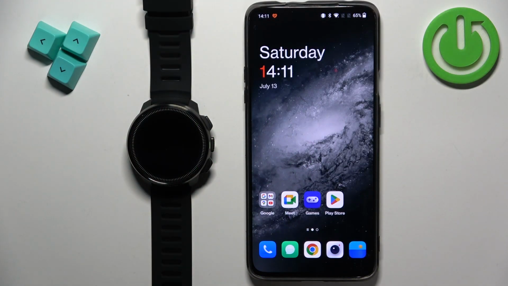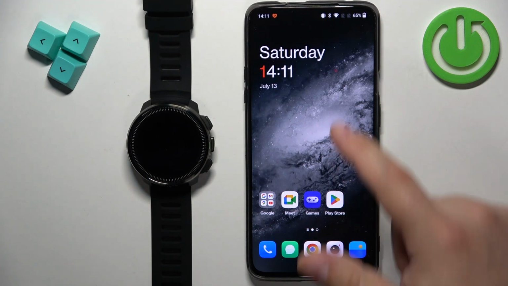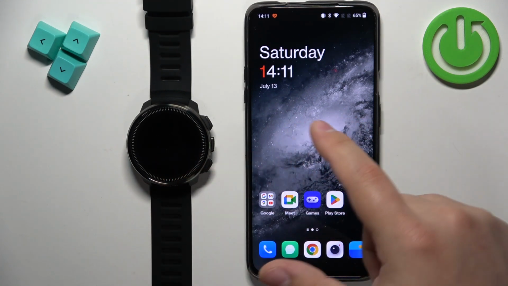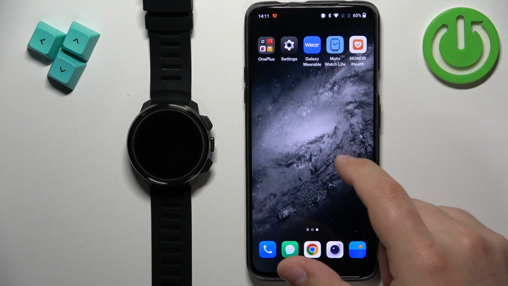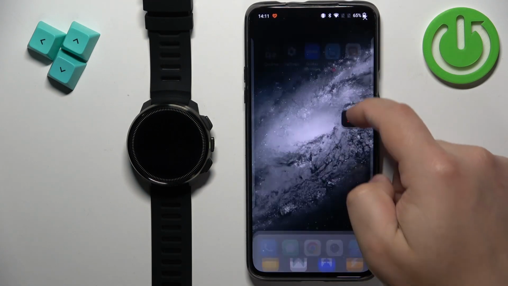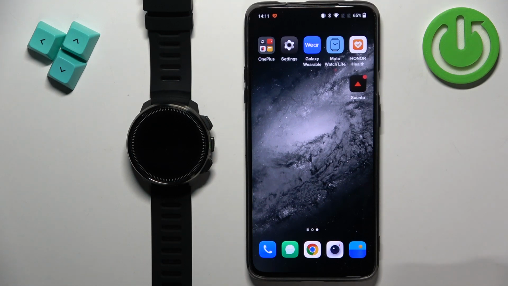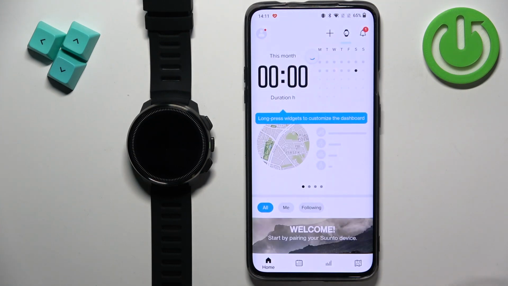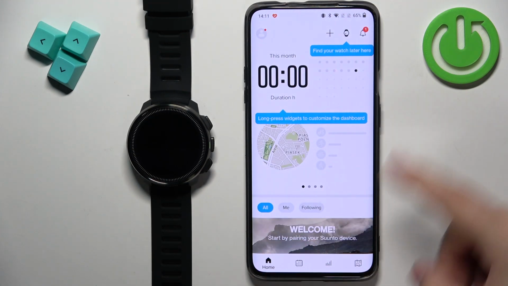Before we start, if you want to receive the notifications from your phone on your watch, it needs to be paired with your phone via the Suunto application, this one. I'm gonna move it to the home screen like this. And once the devices are paired together, we can continue and we can open the Suunto application by tapping on its icon. And here you should see the home page.